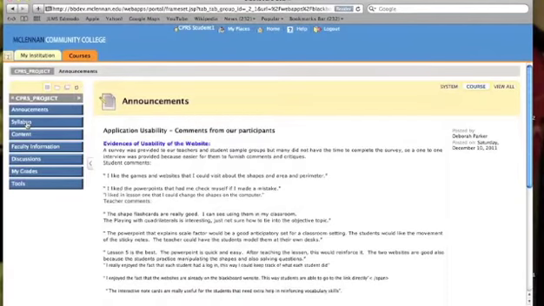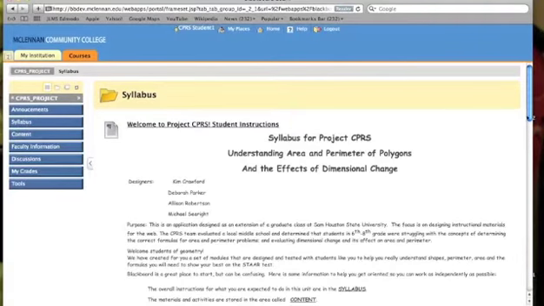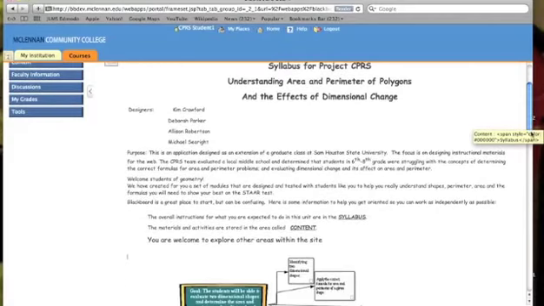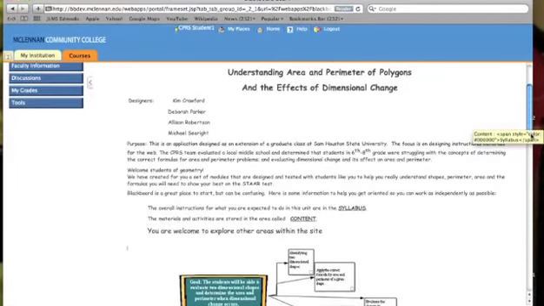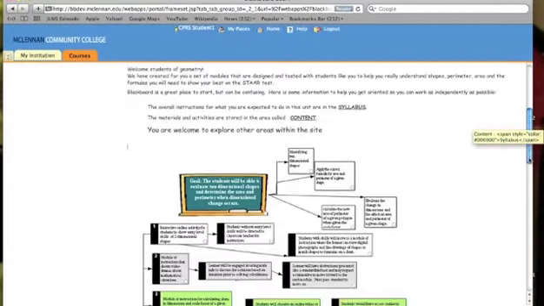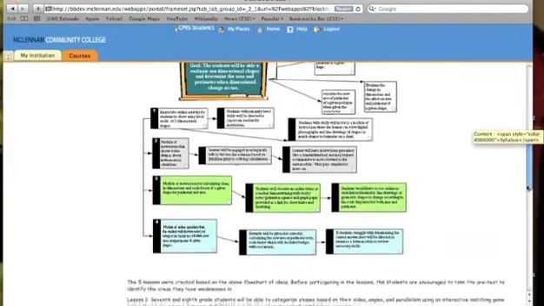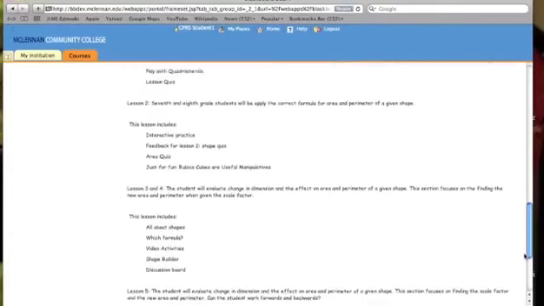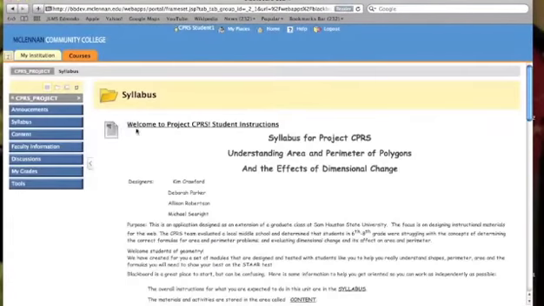Clicking onto the syllabus, you can see the outline of our project and how we designed it, that we targeted it around understanding area, perimeter, and polygons and the effects of dimensional change. We encourage you to come and look at this and see what we have for each of the lessons. That's kind of a snapshot for it. Let's get into our content.